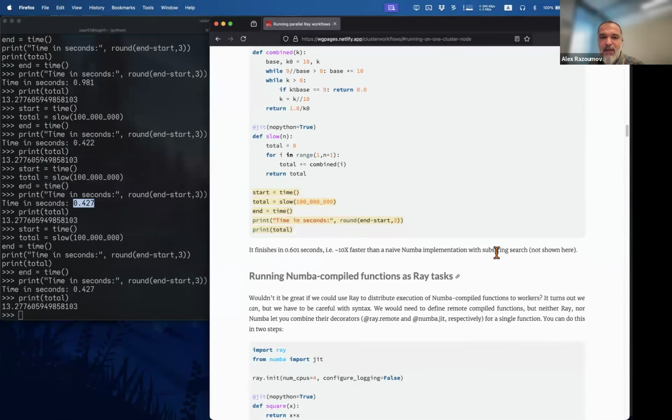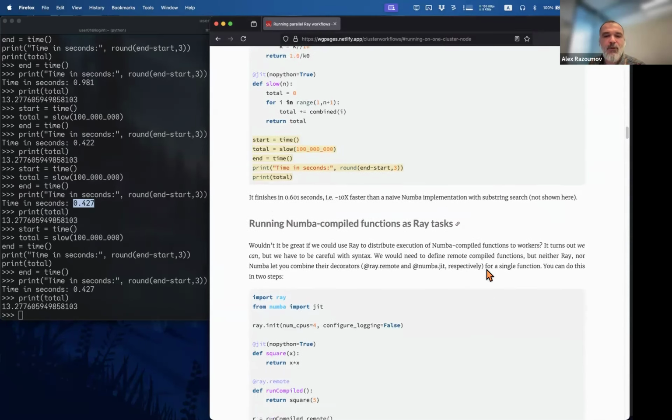Now, what we're going to do next is combine Numba compilation and Ray tasks. So we're going to be using the Ray framework to run remote functions, but these functions are going to be compiled with Numba. And the way you do this is a little bit tricky. You just have to do it in 2 steps.